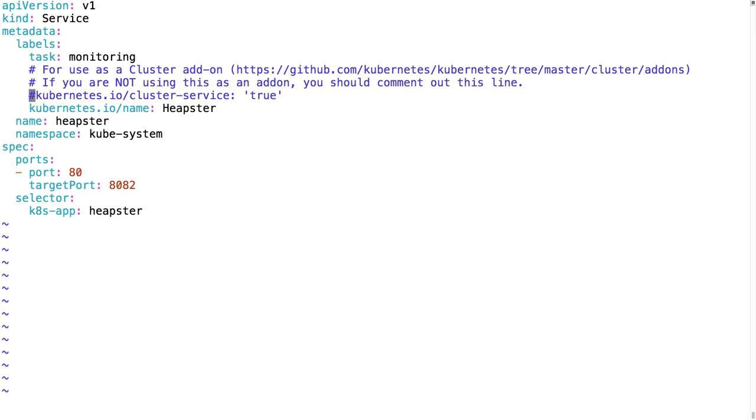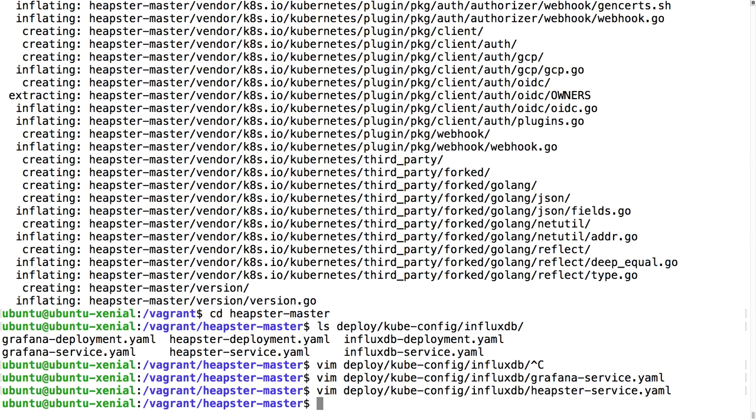I'm going to edit the Heapster service.yaml. Again, this line needs to be commented. And if I want to access this service externally, I could add a NodePort. But for now, I don't need this.